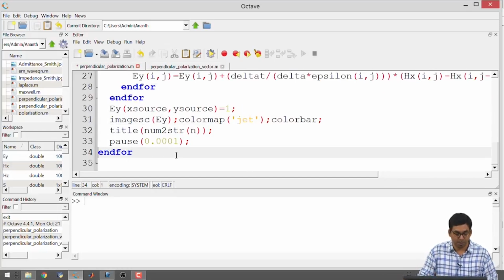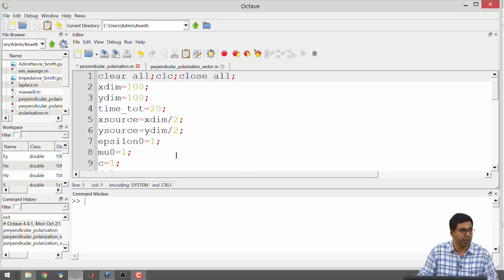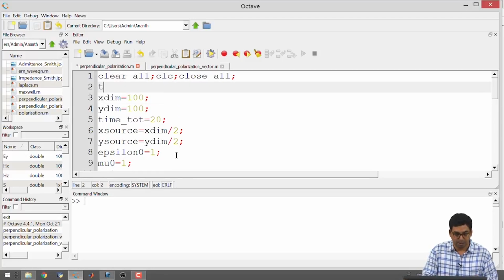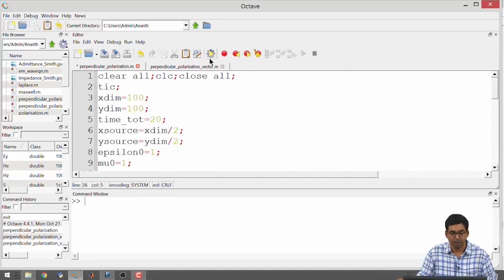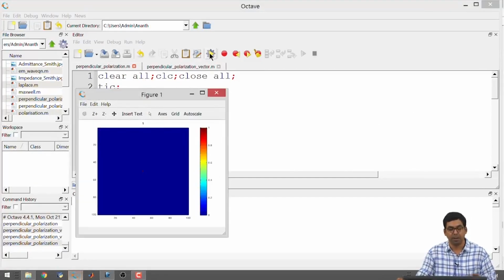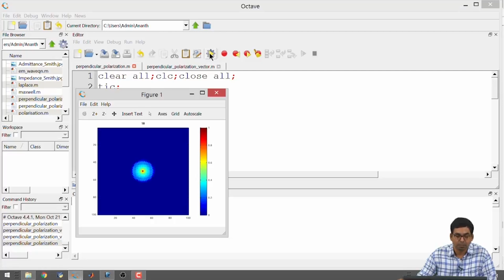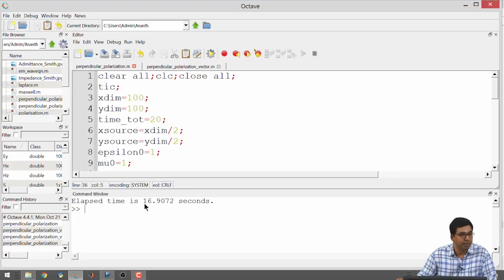All I want to do is get a feeling for the amount of time it takes to do all this, all right. So I'll put a tic command here, and at the end of the code, I want to have a toc, right. So I'll go ahead and run this code first. This is just for our information. Okay, it's about 17 seconds with the for loops. Let's just have a look at what is happening with this.